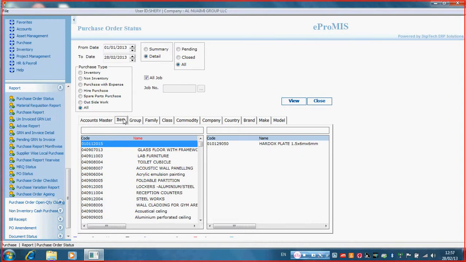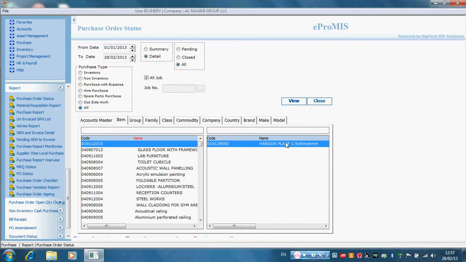we didn't change the item, Hardex plate. We didn't purchase any Hardex plate from Al Basam rack. That's why it's not showing. It's showing as null. So just change the option.